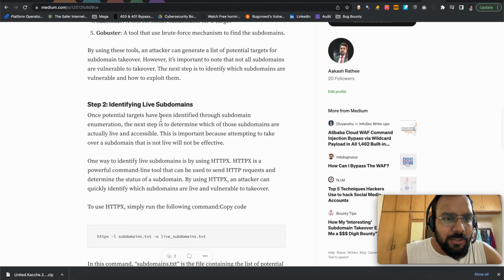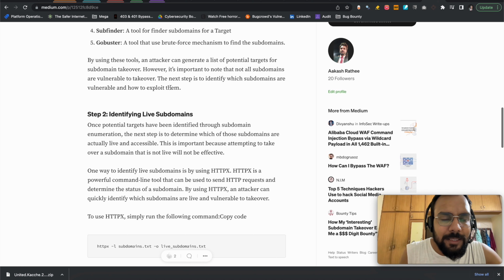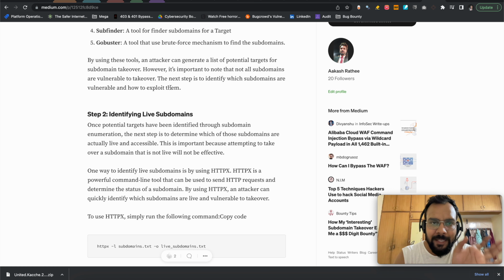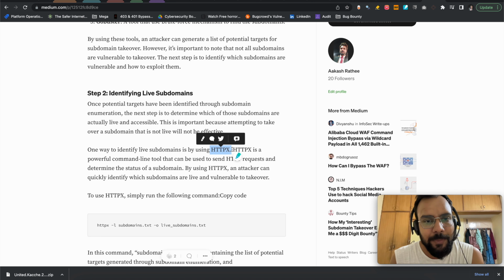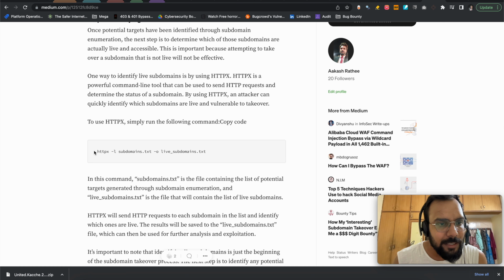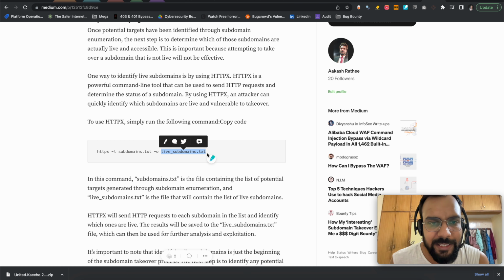Let's move forward. After finding the subdomains, we have to check which subdomains are live. What I mean by live subdomains is whether the subdomain actually hosts something, or it's a subdomain which existed previously and now doesn't exist. We can check the live subdomains with the help of the httpx tool, which is provided by ProjectDiscovery. This is the command for checking live subdomains. After storing all the subdomains into subdomains.txt, we check the live subdomains and store the details into live_subdomains.txt.